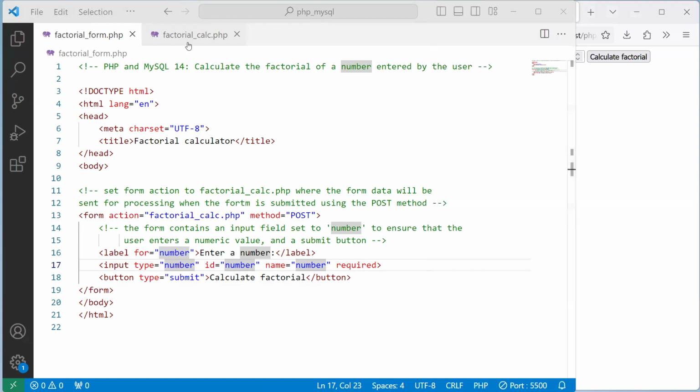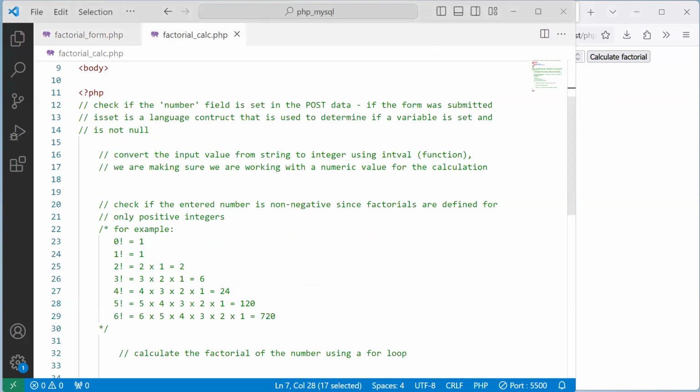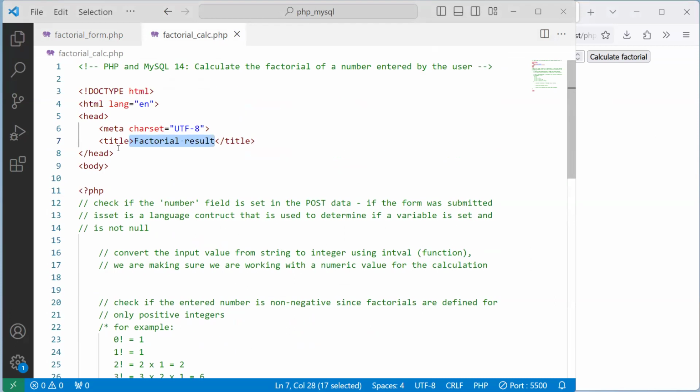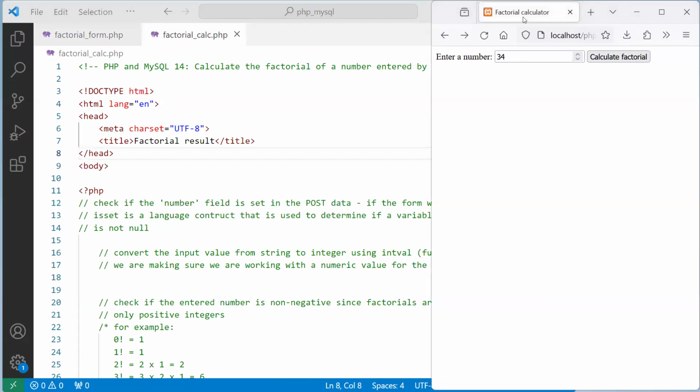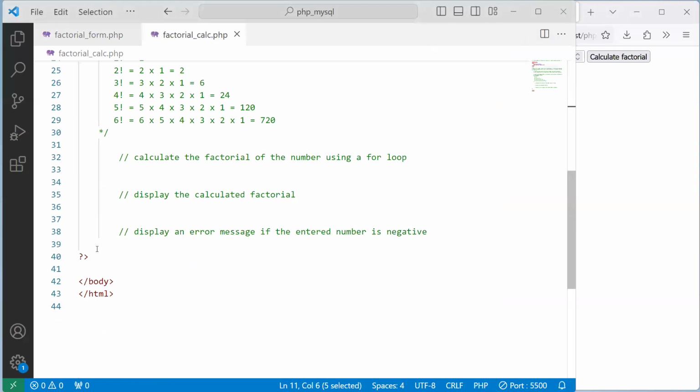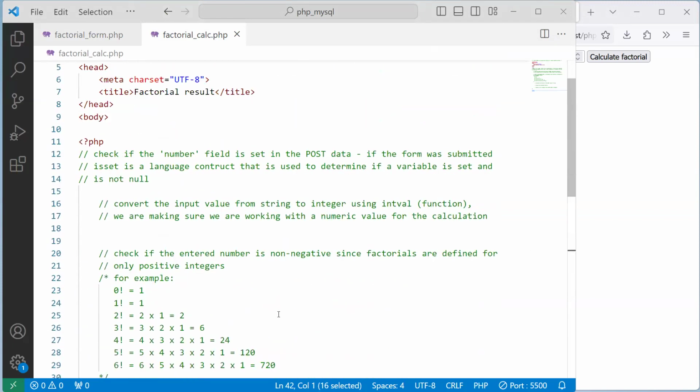Let's move to the second part, which is calculating the factorial. In this one, I've got HTML code that has the head and the title, so that's the title shown up here. I've also got an opening tag for starting off some PHP code and then closing off the rest of the HTML elements. So let's start with the first comment here. We want to check if the number field is set in the post data. Basically, that means if the form was submitted.